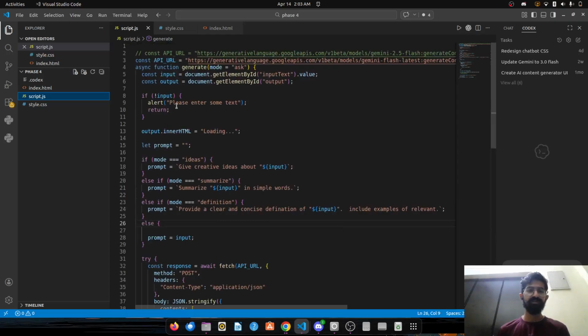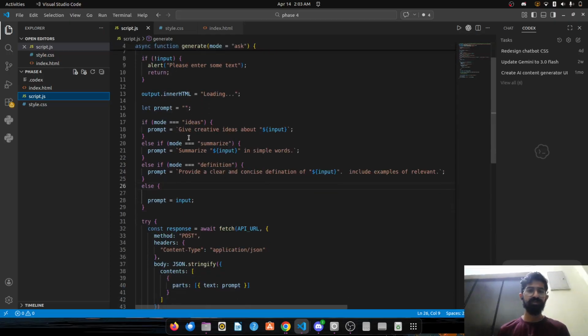To get the input, I am using different kinds of conditions. Like if the user clicks the idea button, it will generate an idea. It will give this prompt to the API, take the request to the Gemini server, process it according to this prompt, and give us the output according to our prompt.